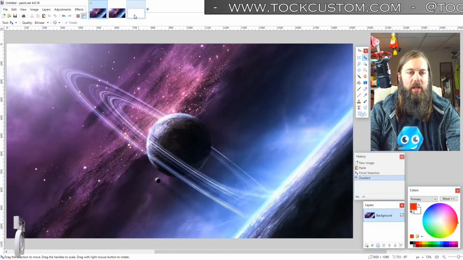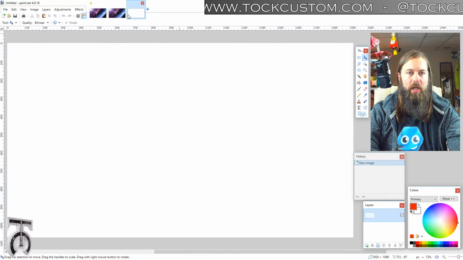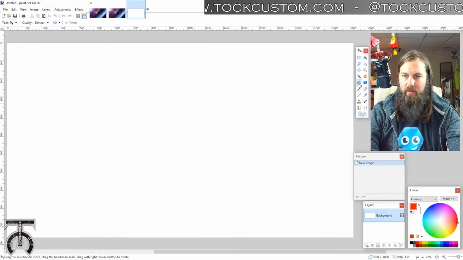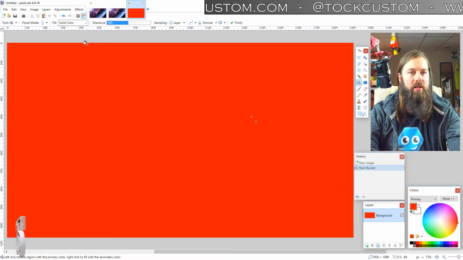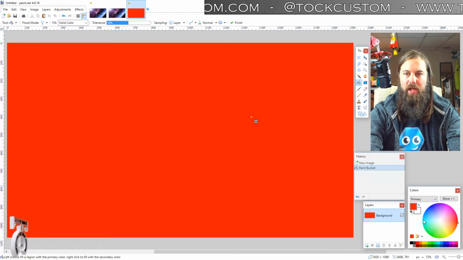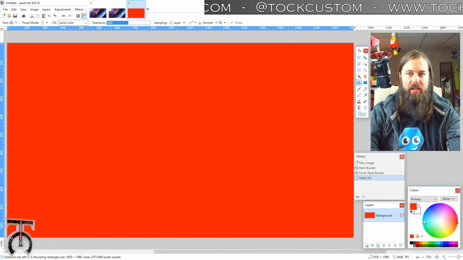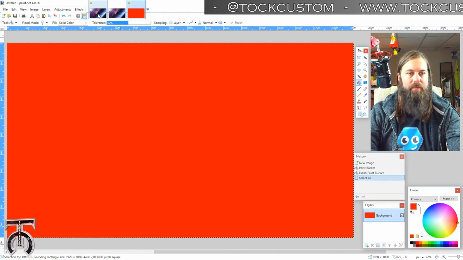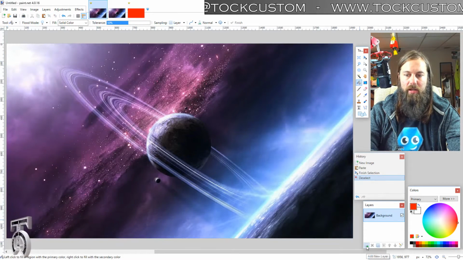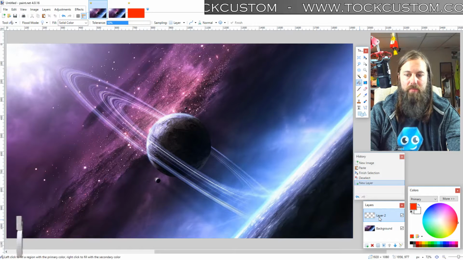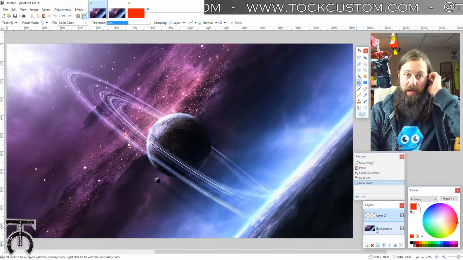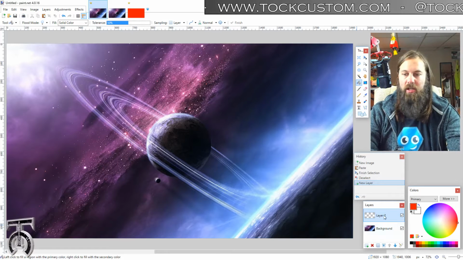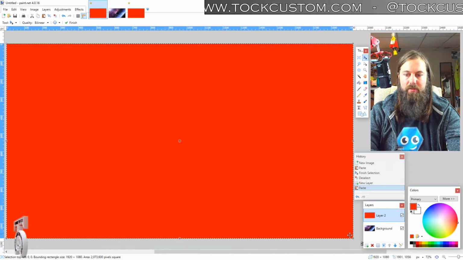The next thing we want to do is think about where we want our main camera. So I'm going to make another box that's 1920 by 1080. I'm going to make it a big box of red, and then I'm going to select all of it and copy it. And then we're going to make a new layer with our layer tool. And this is going to be on top of our background. So you want your space background or whatever your background to be on the bottom at all times.